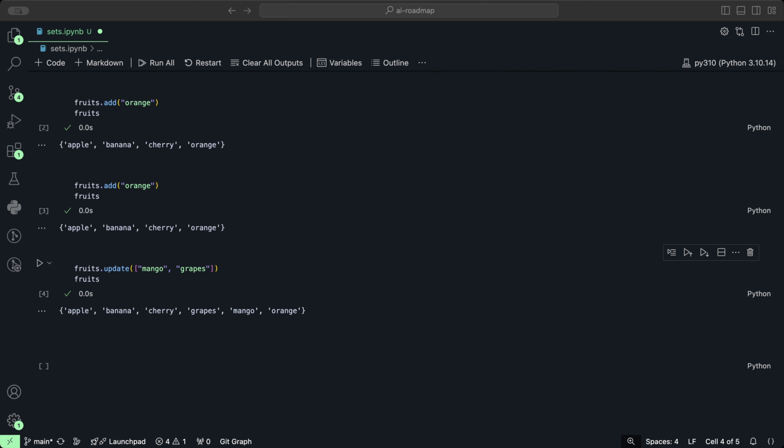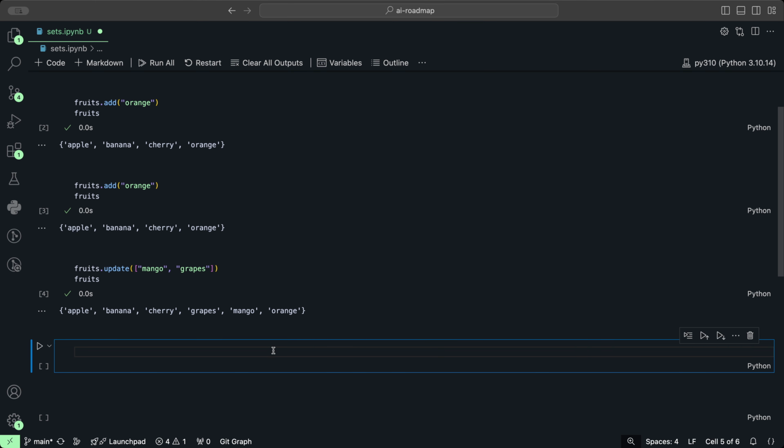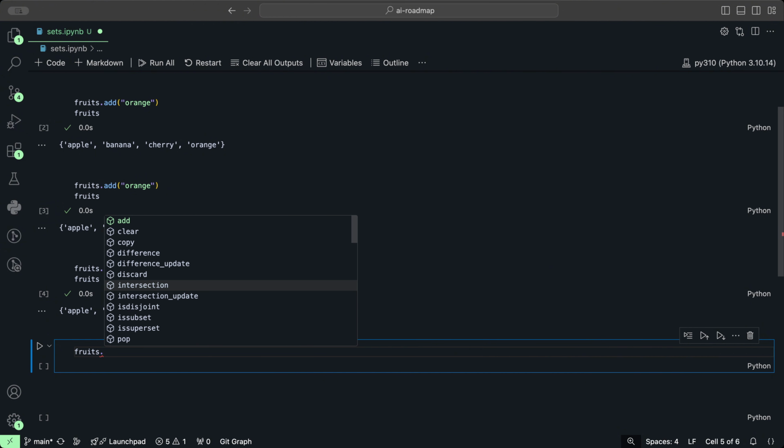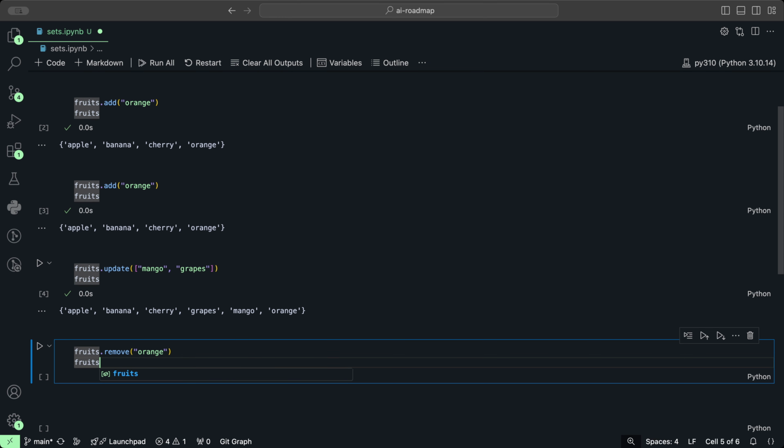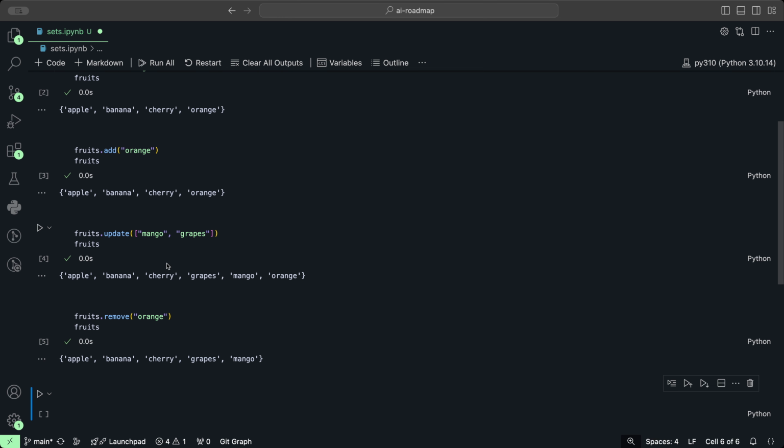If you want to remove elements from a set, you have different ways of doing that. You have either remove, discard, or pop. So let's try to remove one of our elements from our fruits. Let's say we want to remove the orange. And we take a look at our fruits, and no longer do we have our orange.